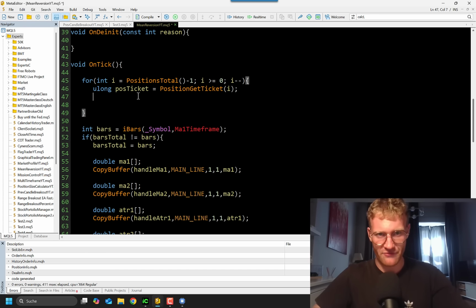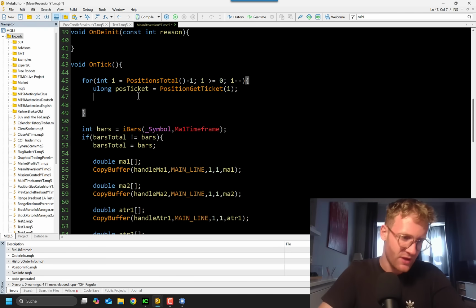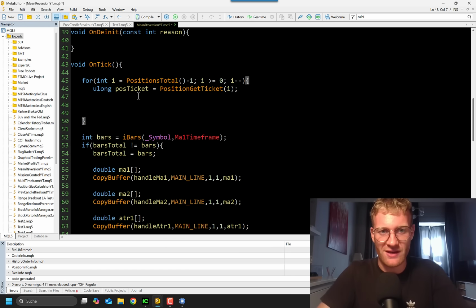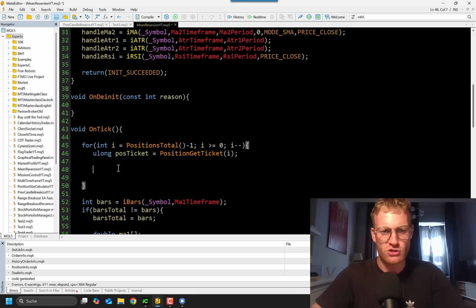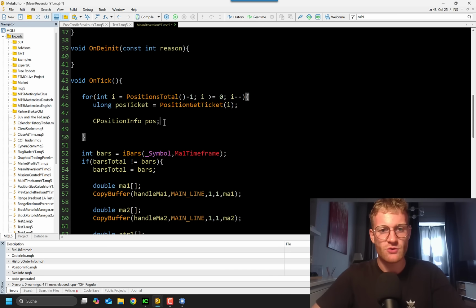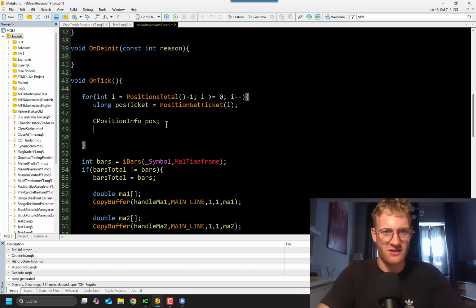Now, since we have the position ticket, we can select the position. Here we can do it the old-fashioned, raw way, but I want to show you the easier and quicker way. Since we use the Trade.mqh file here, we also have access to the CPositionInfo class. So we can create this object. And again, if you want to learn more about this little bit more advanced stuff, check out the programming course linked in the description of this video.